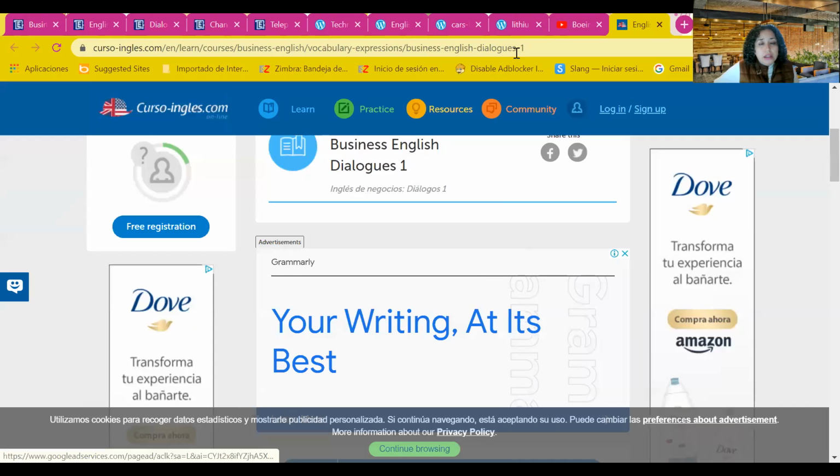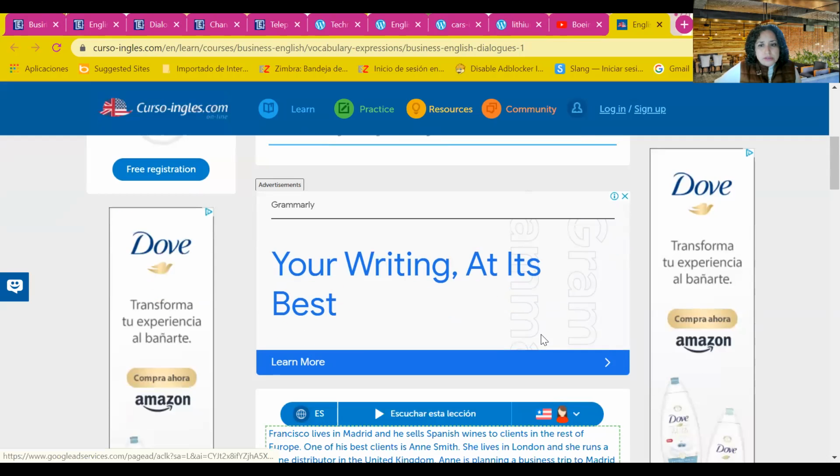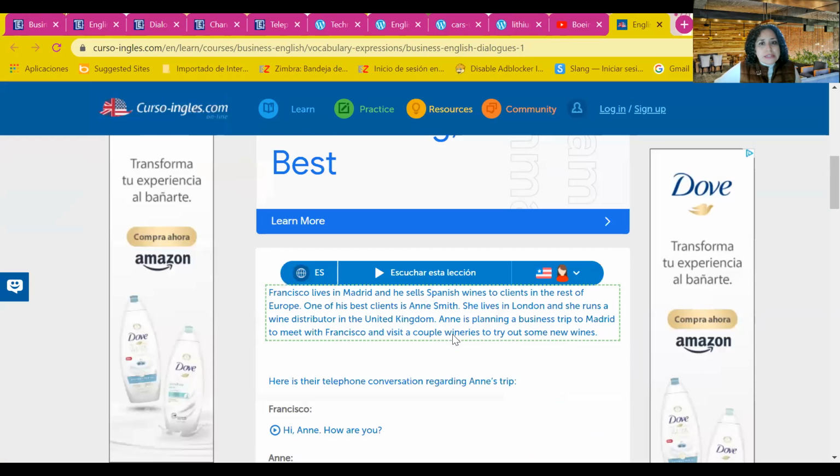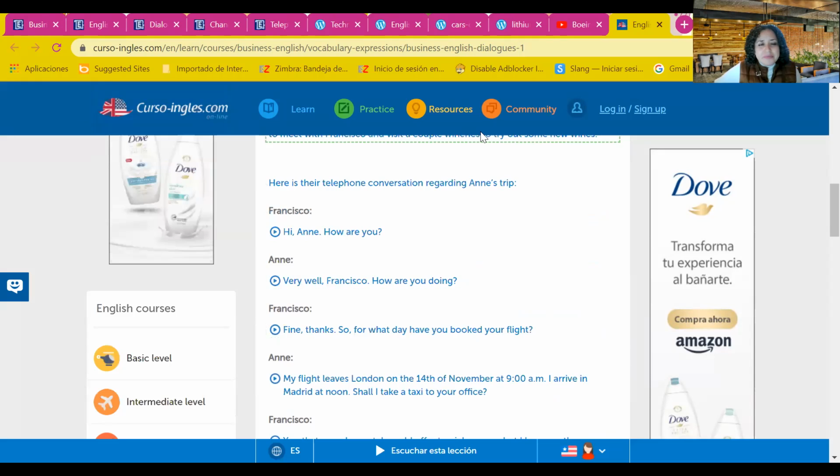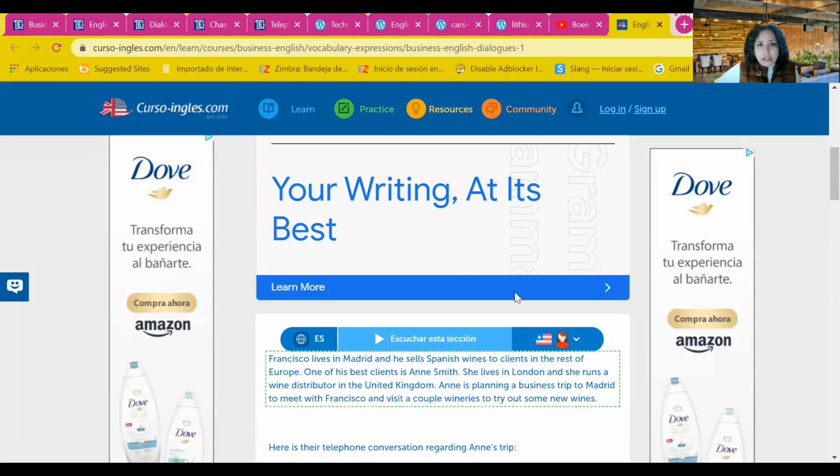And why I wanted to open this one is because you can listen to it. It says "escuchar esta lección," which means to listen to this lesson, if you don't understand Spanish, just saying. You can listen to the whole lesson if you click here.